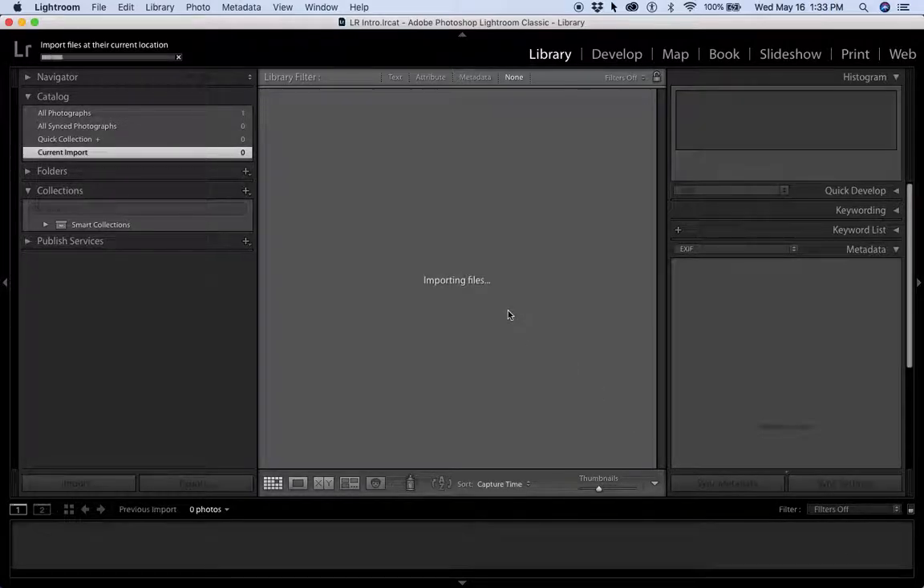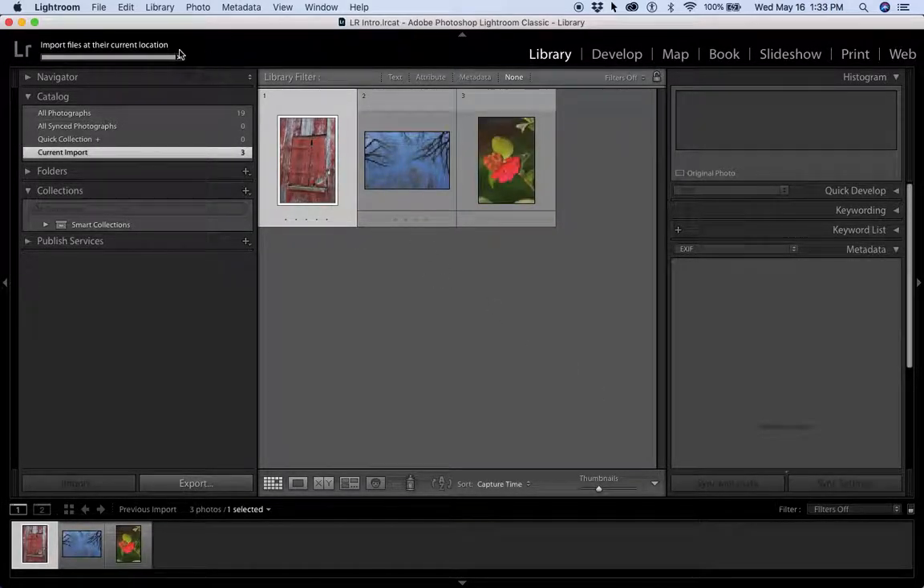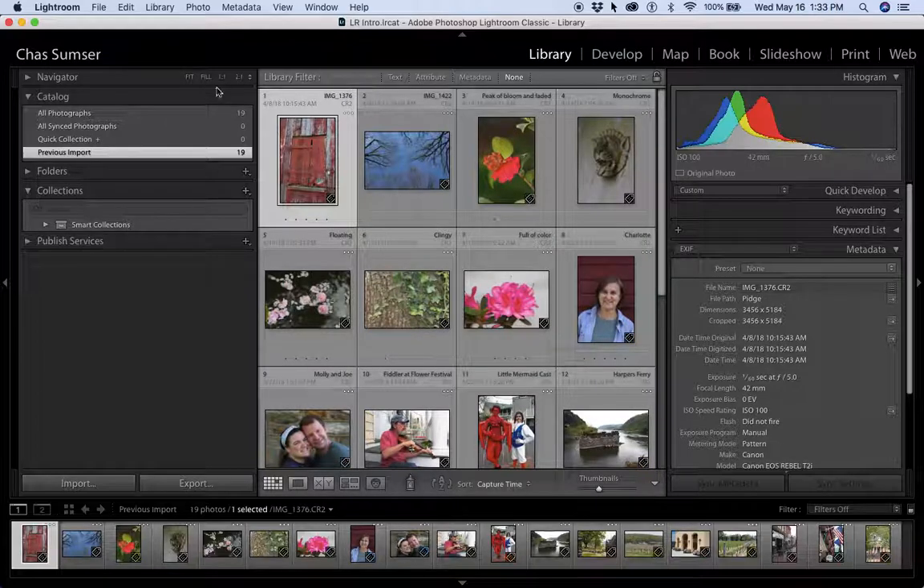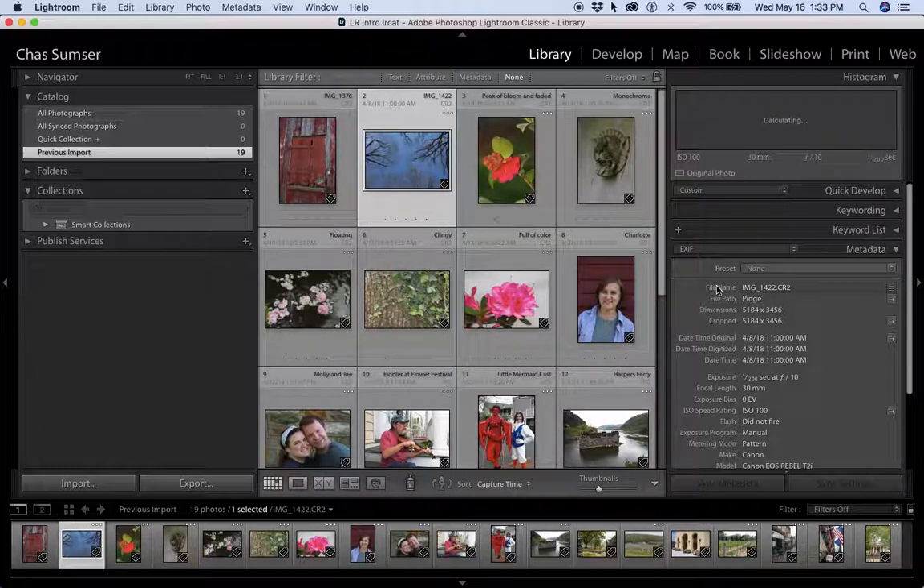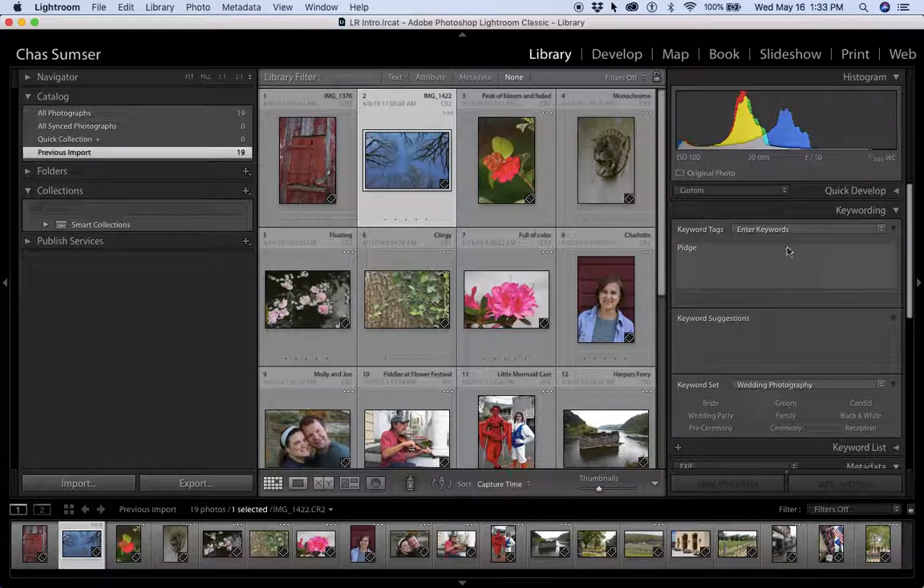And now I'm back in the library window, and you can see the status up here, and these photos have been imported and they're looking good. And you can see if I click on one of them and then look at keywording, there's the keyword that I applied during the import process.